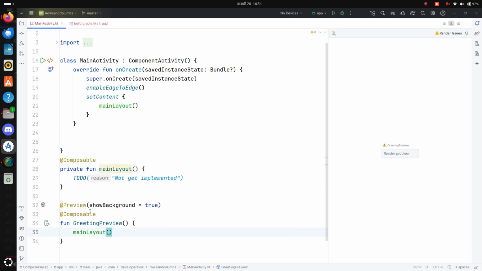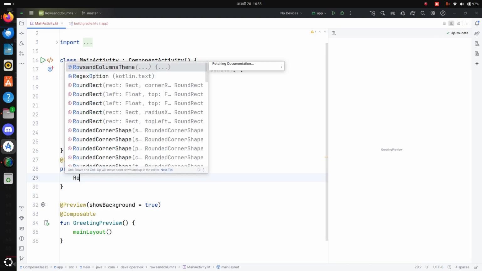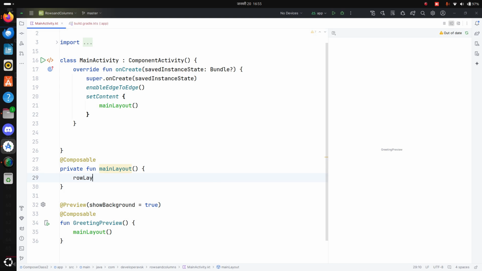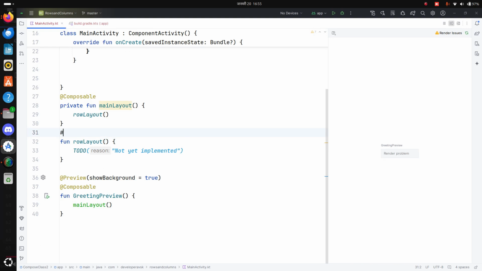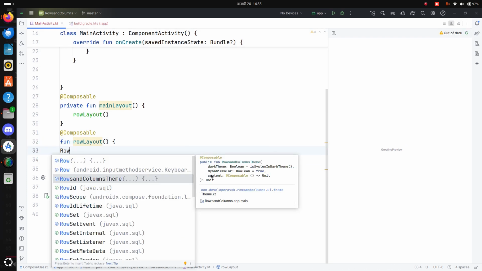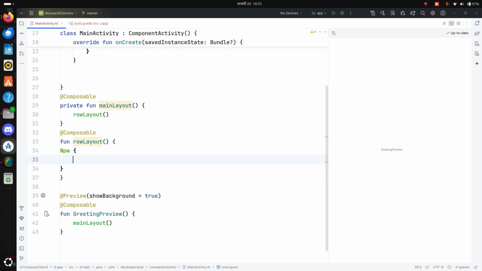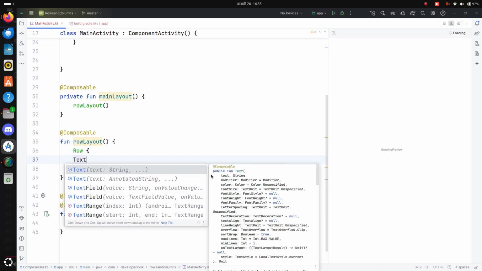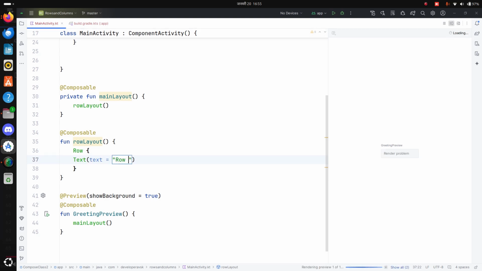As I code my MainLayout function, the preview will also be shown the same. So let's remove this. First of all, call a function called RowLayout. I'll create a function with the Composable annotation. Inside this, I'm going to define a Row composable, and then I'm going to add three Text elements here. This will be Row 1.